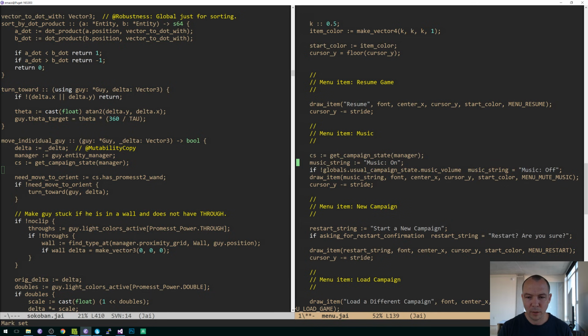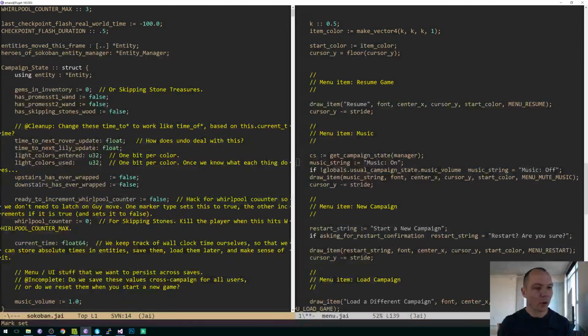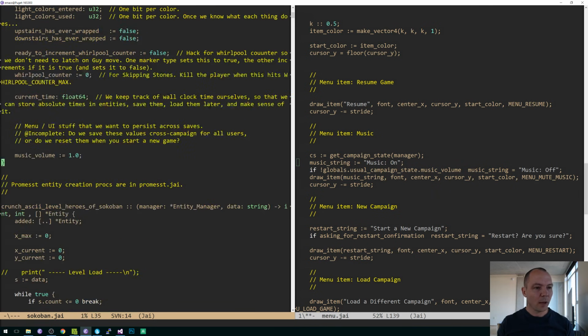So I'm going to get the campaign state. Oh, campaign state is attached to an entity manager because we have a separate one. Oh, okay. This is no longer, all right. So the way that I usually do campaign state doesn't make sense for the way I've structured this game, actually. So I was starting to copy it, but we shouldn't have this in campaign state.